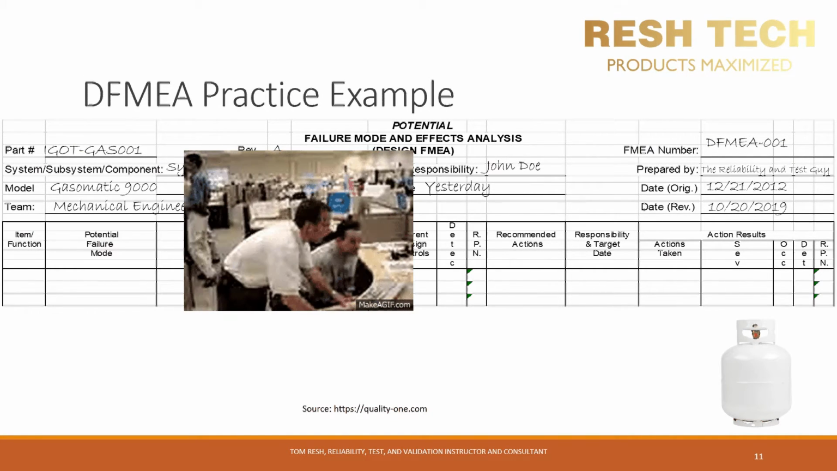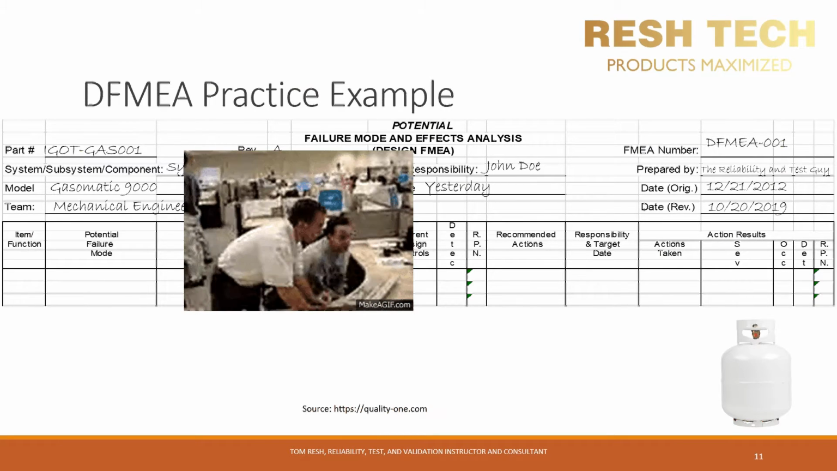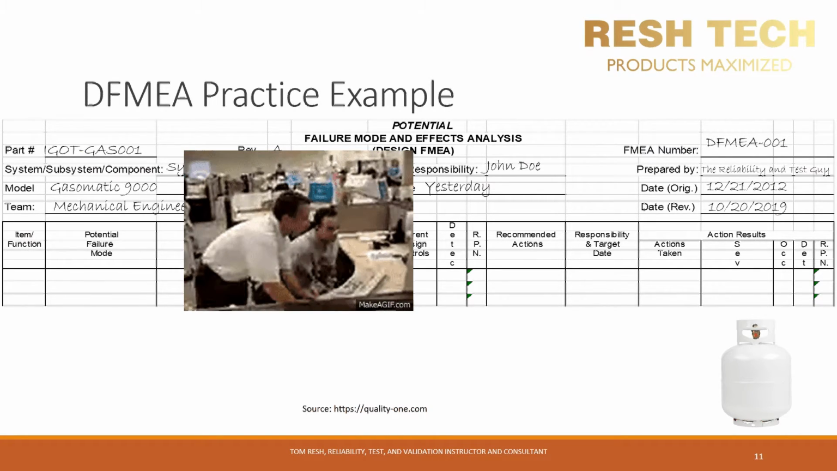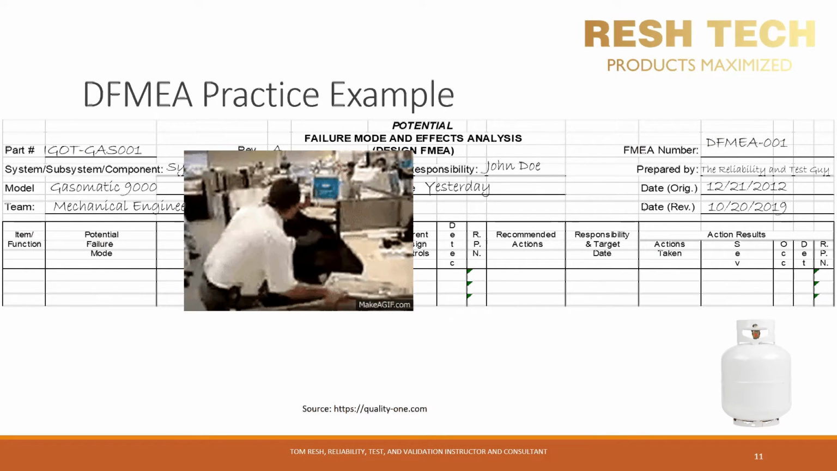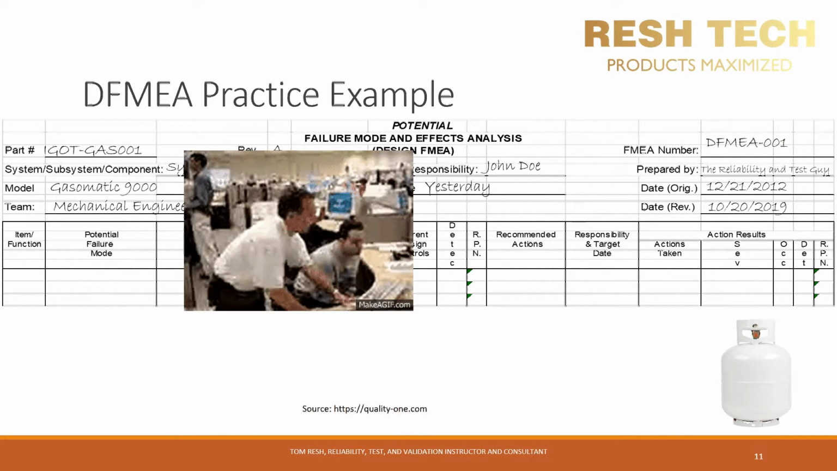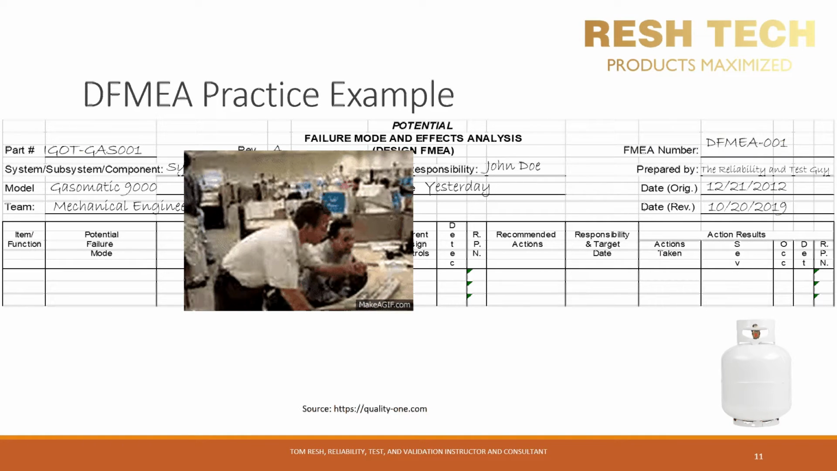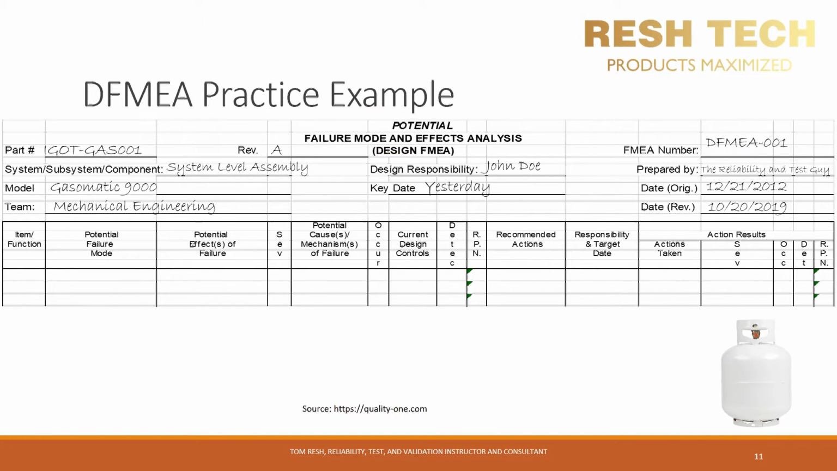The typical DFMEA usually has a dozen or more failure modes for a super simple part, up to thousands of failure modes for a complex system. Let's fill out something for our item function field. In this case, we are analyzing the valve on our tank, which allows access to our tank to either fill or dispense propane gas. Next, let's fill out the potential failure mode that can occur during refilling of the tank.